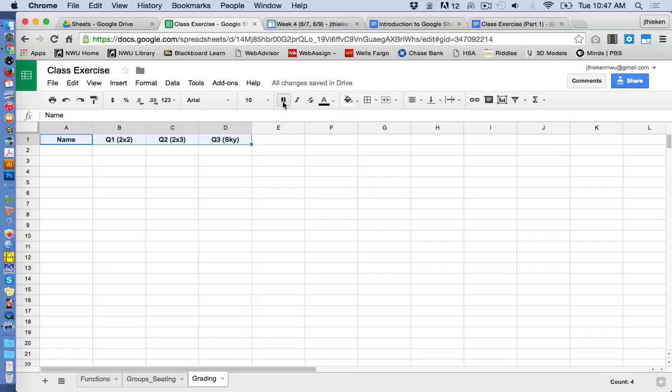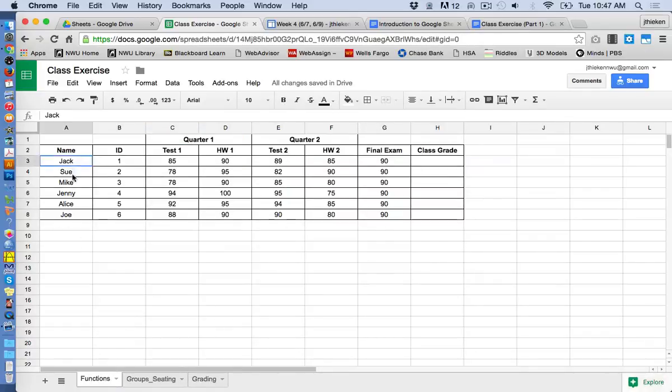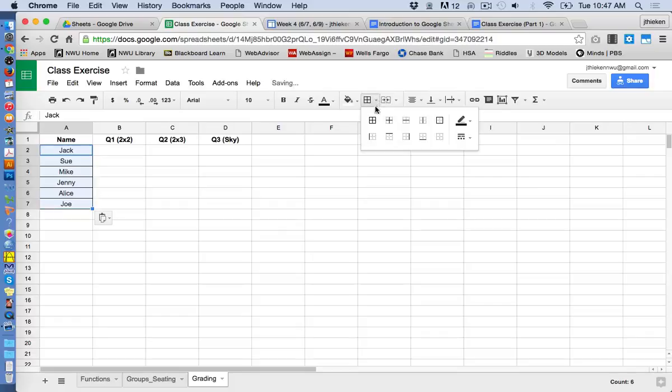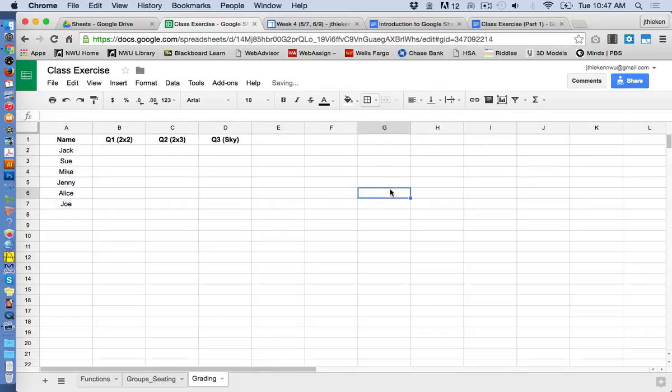Okay, under name, I want all 6 of my names. I'm not going to retype them. I'll go to functions. I'll copy. And then I'll paste. Okay. Get rid of the borders. Right, so I didn't have to type all that stuff in again.